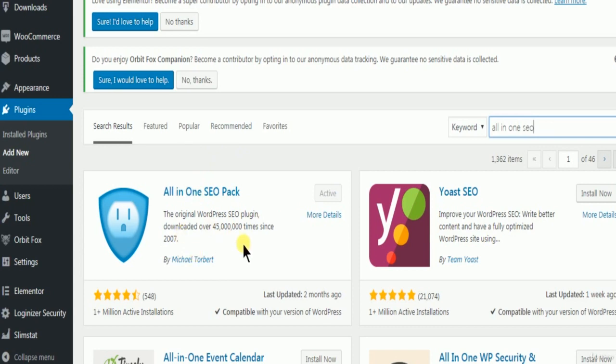I've already installed this. That is why it is active. If you have not installed this, it will say Install Now, and then you activate. Now, for the sake of this training, I'm going to install this, but I'm not going to activate it. So let me say install. You click install.